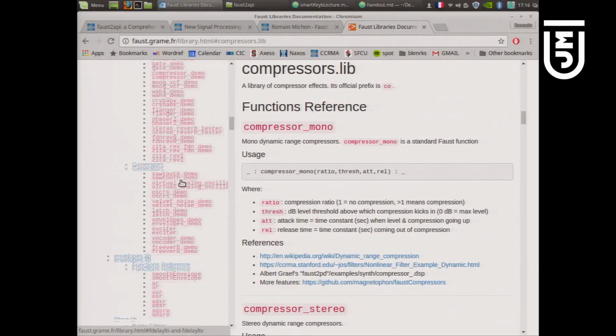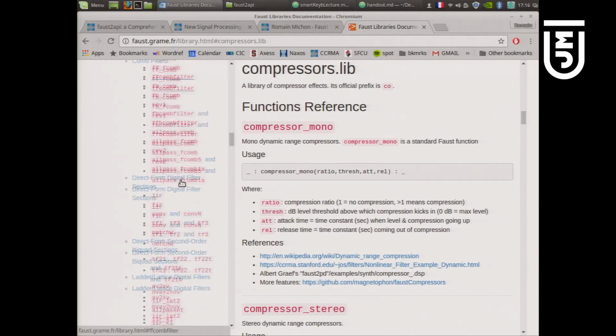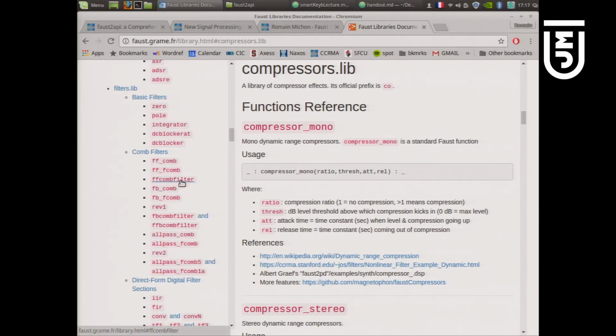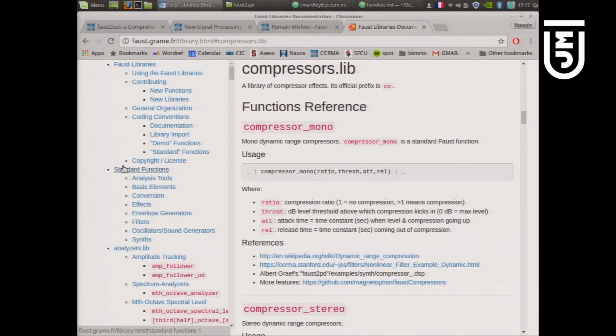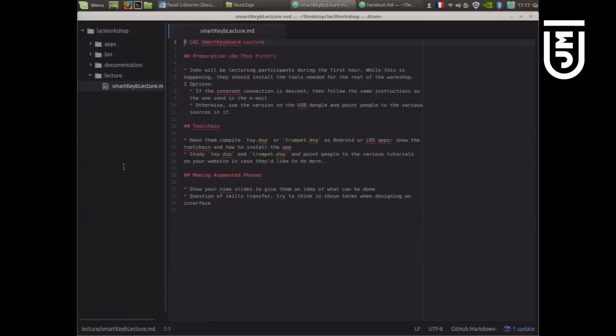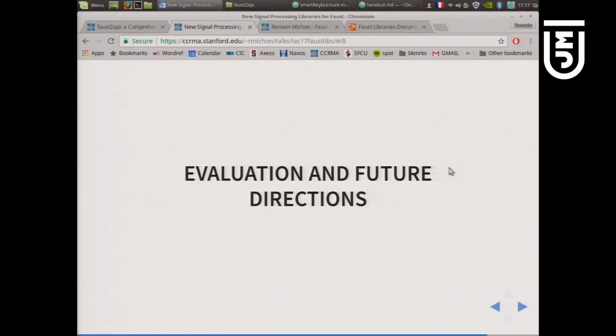Delays, etc. I think the best way at this point for you to see all these things is just to go in there, check it, and look at the documentation, and especially look at the new standard functions. I think that's a very new, nice feature, especially if you're starting with Faust.